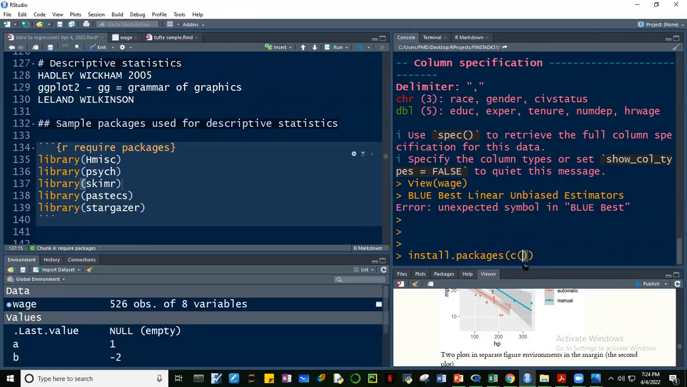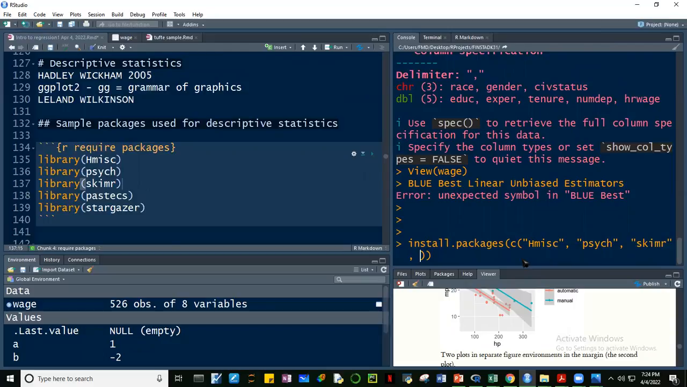Okay guys, kasi most probably hindi nyo pa na-install to, no? So Hmisc. Okay, comma. Sino pa? Si psych package. Comma. Sino pa? Si schemr. Okay, schemr. Comma. Si, ano pa? Si pastecs. Pastecs. And then comma. Ito si stargazer, hindi naman talaga siya ano, it's more of creating tables lang. Magandang tables. Alright.